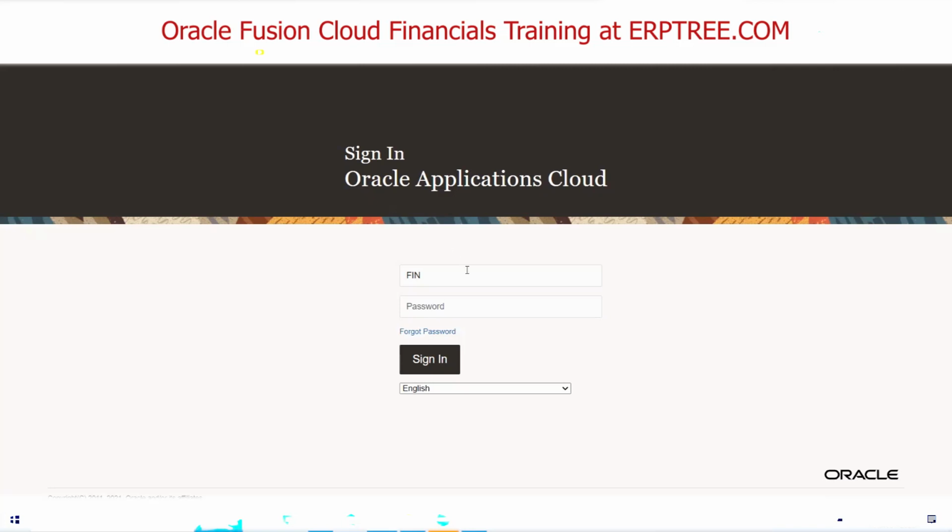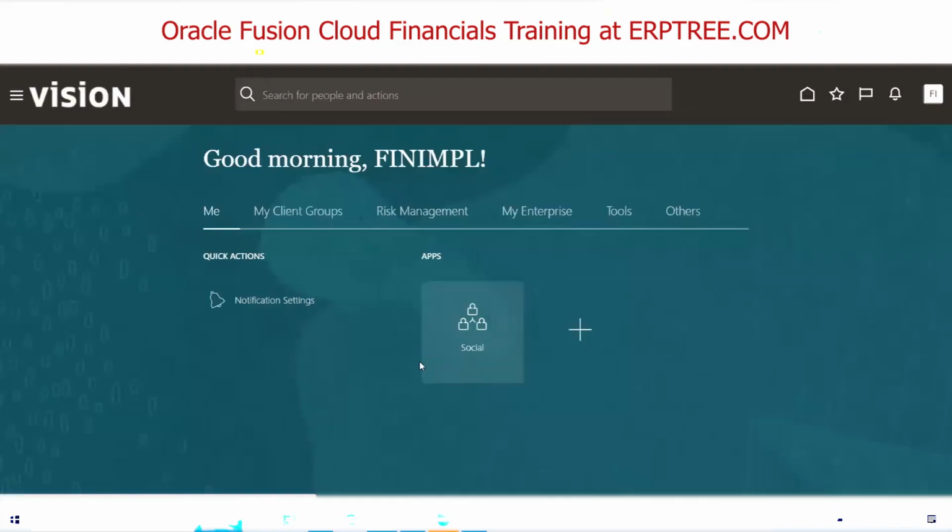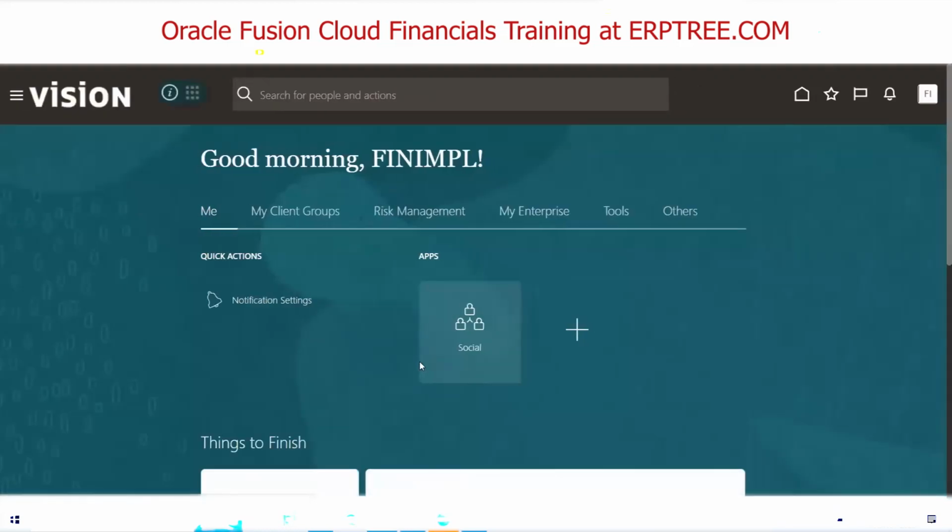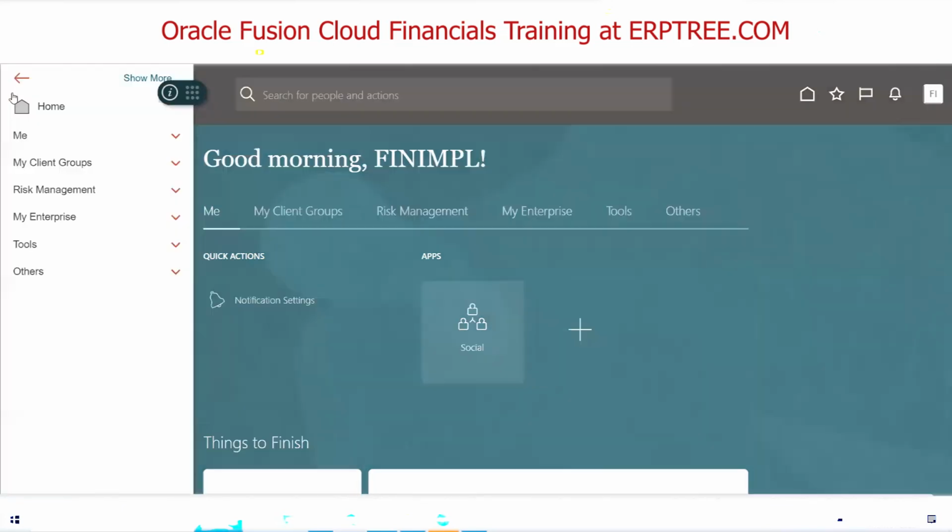Now provide login credentials and provide the password. Click on sign in. So this you can call the home page or landing page. Now what is our target? We want to create the user. To create the user, click on this navigator icon. You can see bars here. You can click on those bar icons. It will open the navigator.